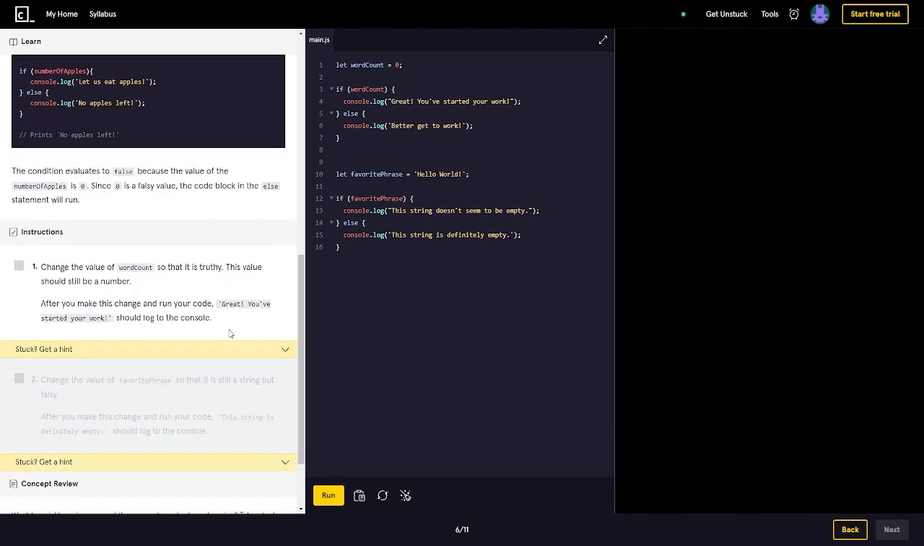Alright, so we need to change the value of word count so that it is truthy. This value should still be a number. After you make this change and run your code, 'Great, you've started your work' should log. So let's just do 50. All right. Great, you've started your work. This string doesn't seem to be empty.